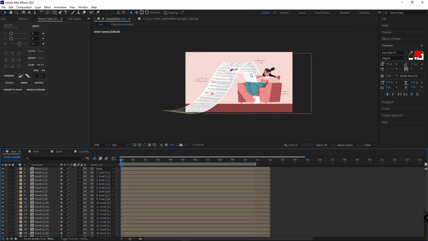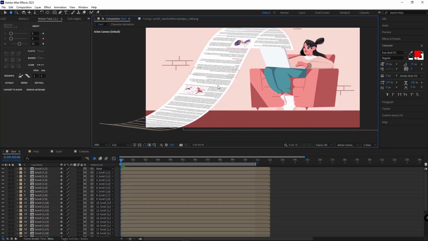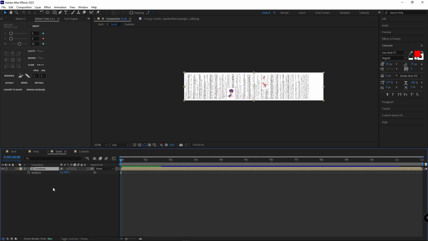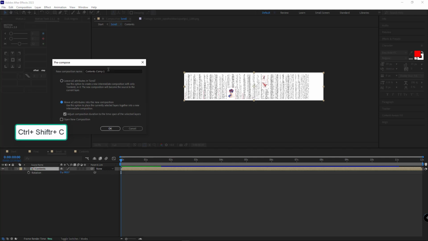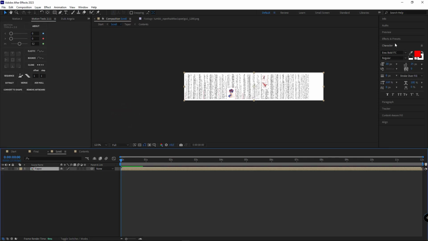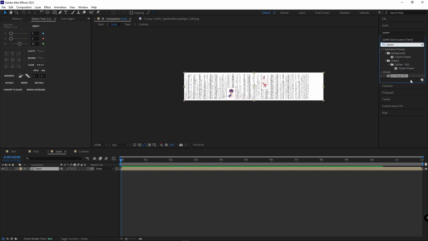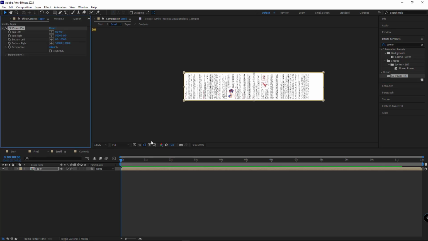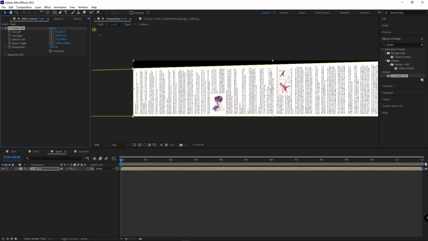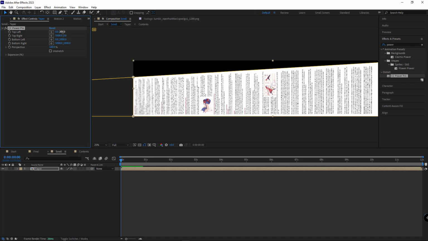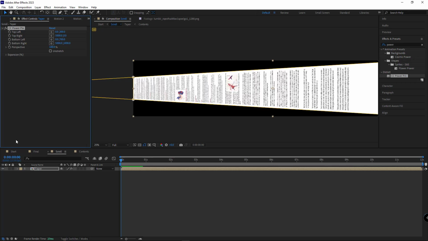Once I adjusted the scroll to thin down this part and widen the end one, I head back to the scroll comp and select the contents comp, and by hitting Ctrl Shift C, I put it in a new comp. Then I apply the power pin effect to it. I lowered the top left down, I set it to 300. And I set the bottom left to -300, so I get something like this.